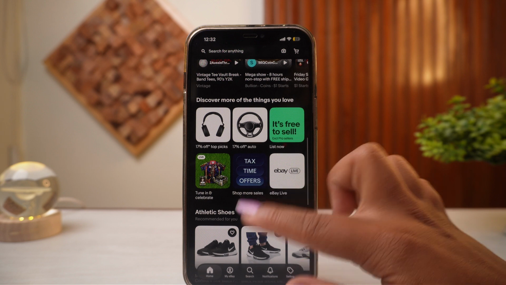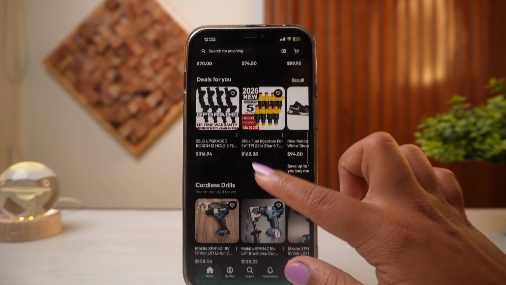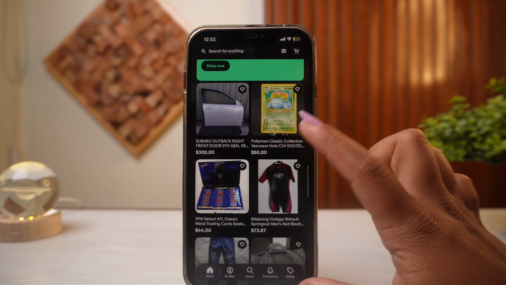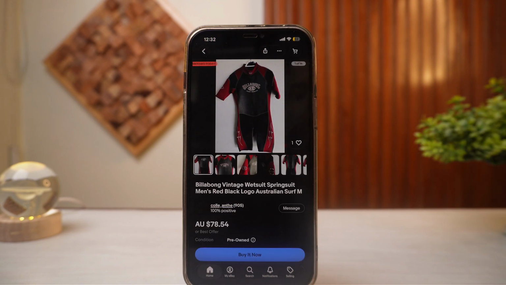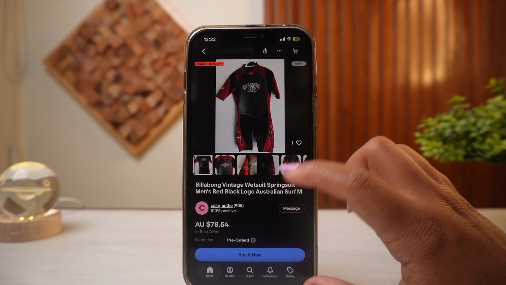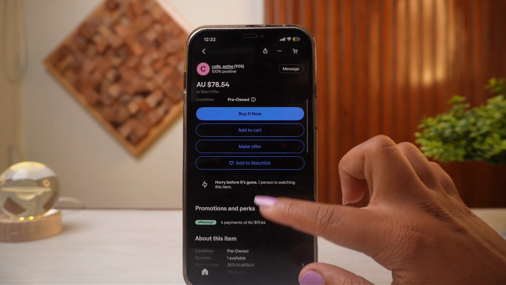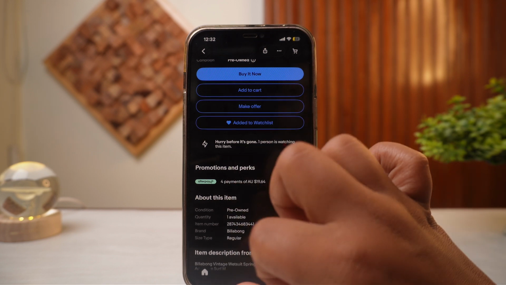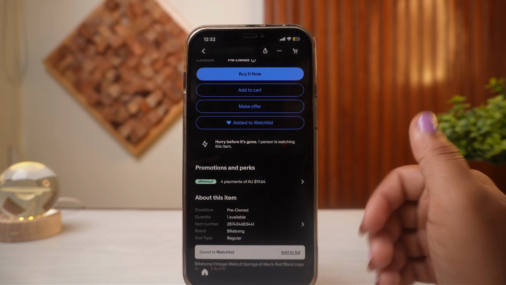So let's just go down, and in here let's say I want this particular shoe right here, right? So what I'm going to do in order to add it to my watch list is simply scroll down a bit. You'll be able to see add to watch list. So simply tap on it and it has now successfully been added to your watch list.